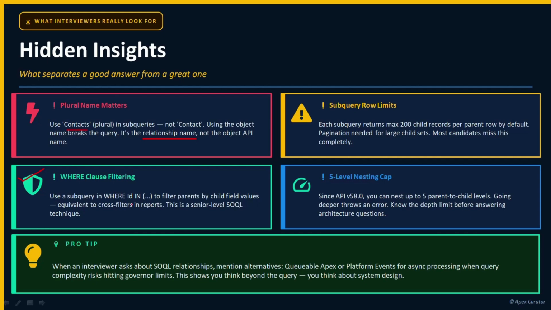The third follow-up might be, how deep can you nest parent-to-child relationships in a SOQL query? The answer here is up to 5 levels. The parent is counted as level 1, and you can go 4 levels deep from there into child relationships. Going beyond 5 levels will cause an error. You do not need to memorize the exact rule, just know the limit exists and mention it confidently.